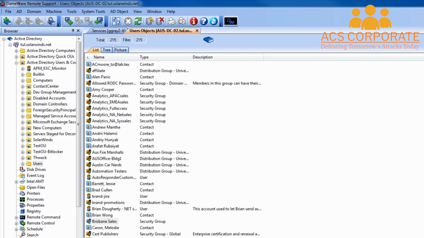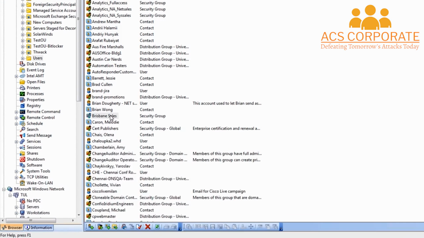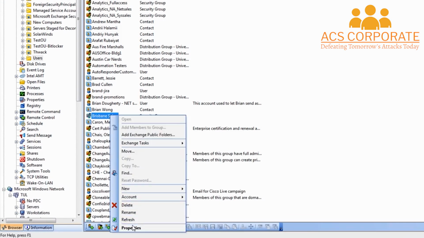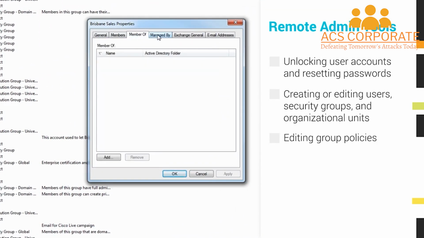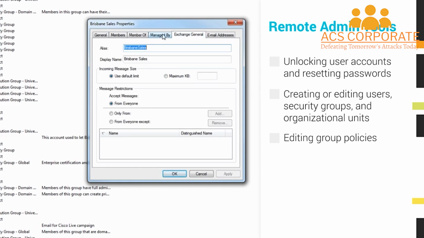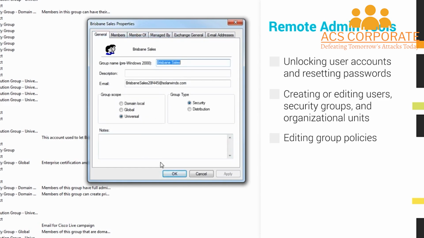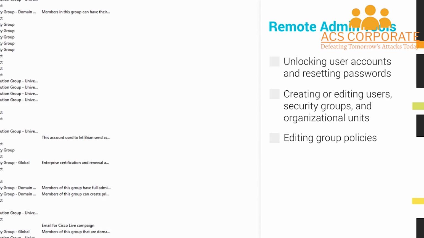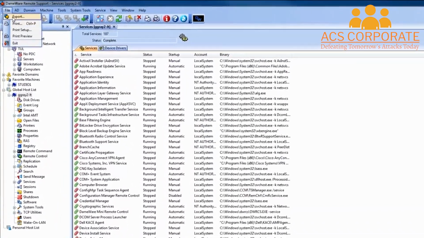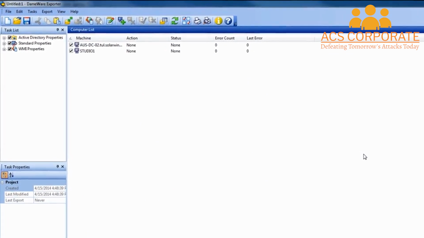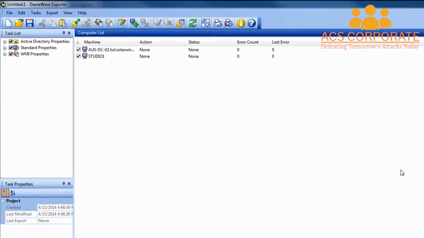DRS also includes support for Active Directory. From the DRS console, you can manage multiple AD sites and perform tasks such as unlocking user accounts and resetting passwords, creating or editing users, security groups, and organizational units, and editing group policies. DRS also includes the DameWare Exporter tool. With this tool, you can quickly and easily export Active Directory objects or Windows configurations in bulk to CSV or XML file formats.